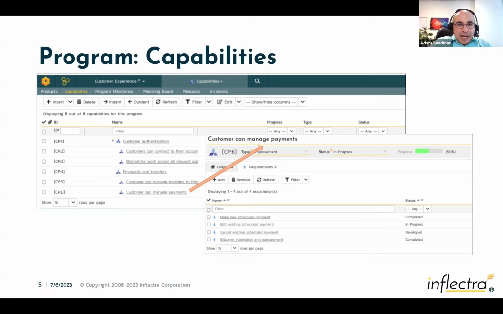But basically, you have a hierarchy of capabilities, and we've deliberately made it a two-level hierarchy to avoid the temptation to have a very, very detailed set of requirements that ends up being the product requirements. So it's a two-level hierarchy where you can define parent and child capabilities, and then you link those capabilities, particularly the child ones, to product requirements. And you can see here, the customer can manage payments as a capability, and that's linked to 4 different product requirements. 3 are in the mobile banking product, and 1 is in the web portal product.